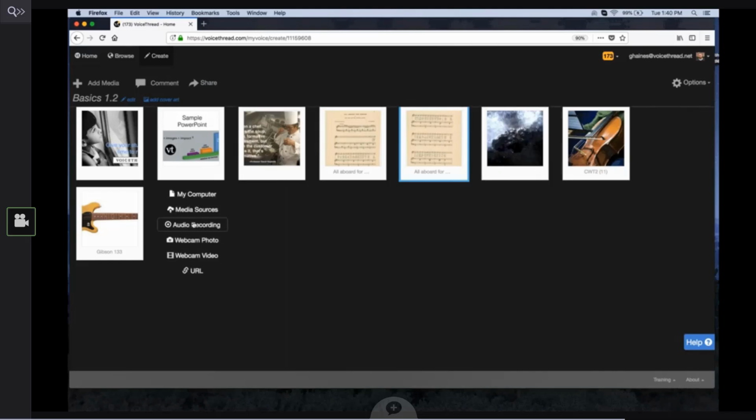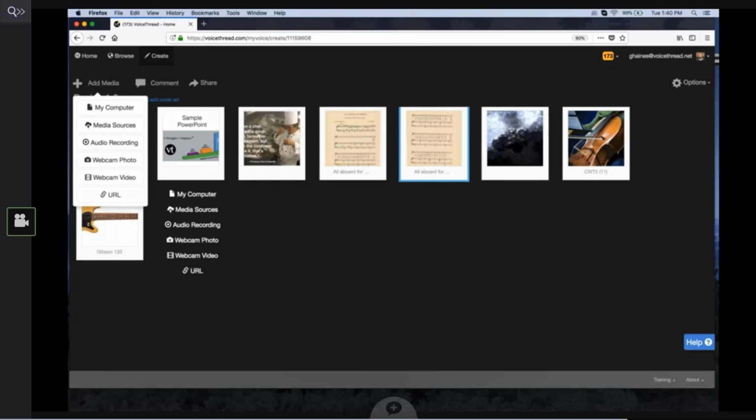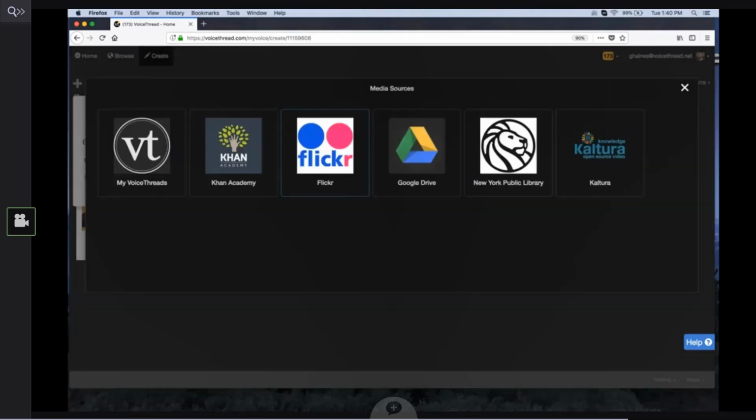So you can experiment with that on your own, but remember, all you need to do is click on Add Media, and you can go to the media sources. There's a few ways to get there. Right? You can even create a VoiceThread with just the media sources. You don't need to add any of your own content if you don't want to.